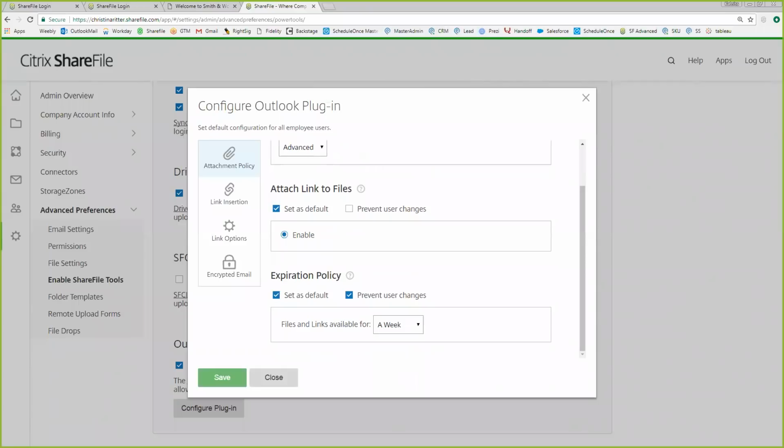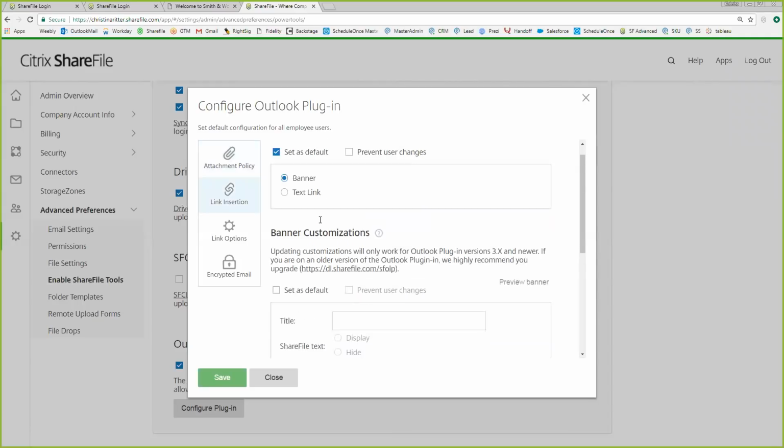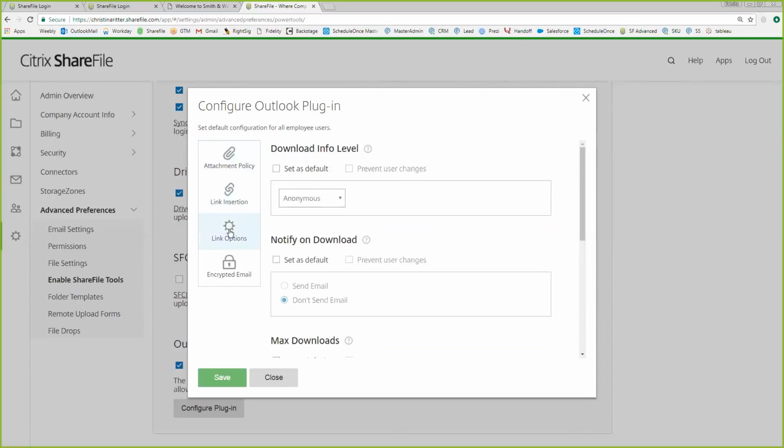This will now enforce all of your employees to email Outlook ShareFile attachments that will only have a week for their security. And everything in here is going to be parallel to what you see within the plugin options in your Outlook. So whether you want the banner or not, whether you want the download level to be for anonymous, for name and email, or for login. So again, come in here, configure everything, and take the work away from your employees. You're in control, you control security, you control expirations, and the best part is that way you don't have to worry about your employees picking the wrong part.